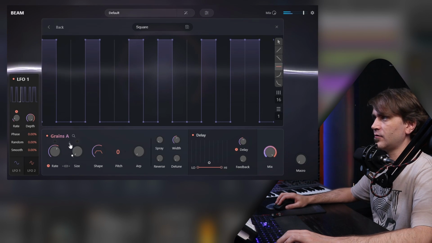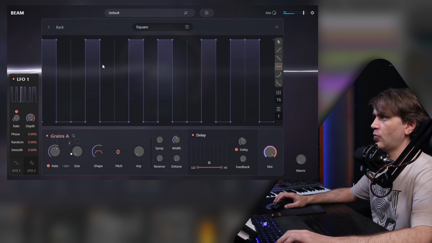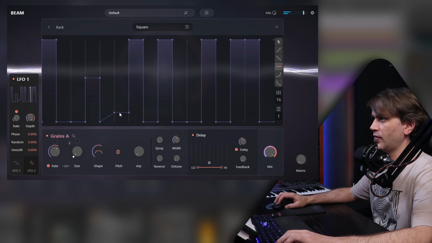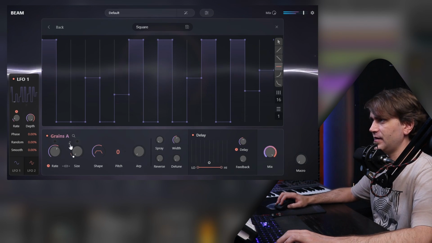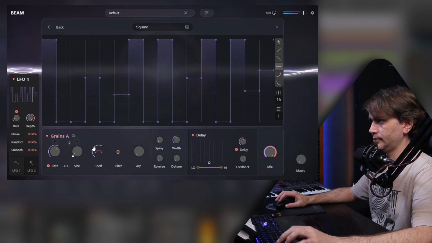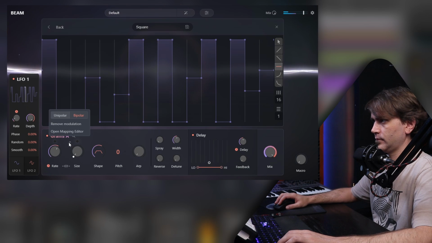And we can use this amount to fine-tune that. What we can also do is say some of them go like a half, so we can get a bit more range in the groove. I actually want to set this to unipolar by right-clicking on the modulation.